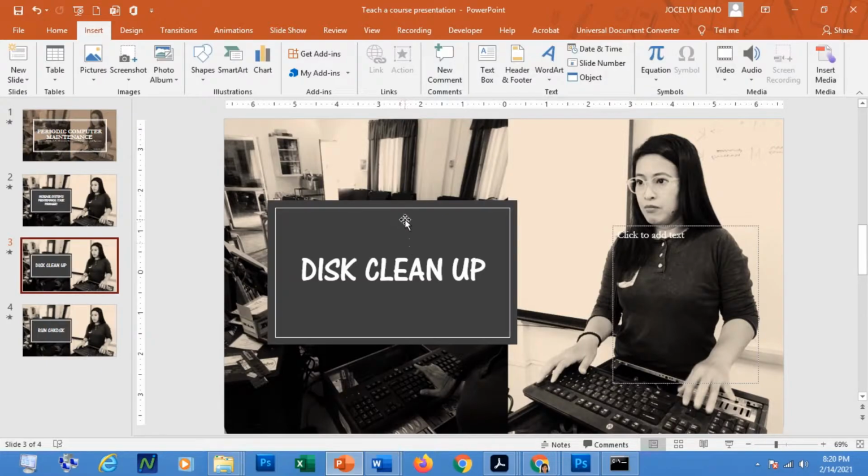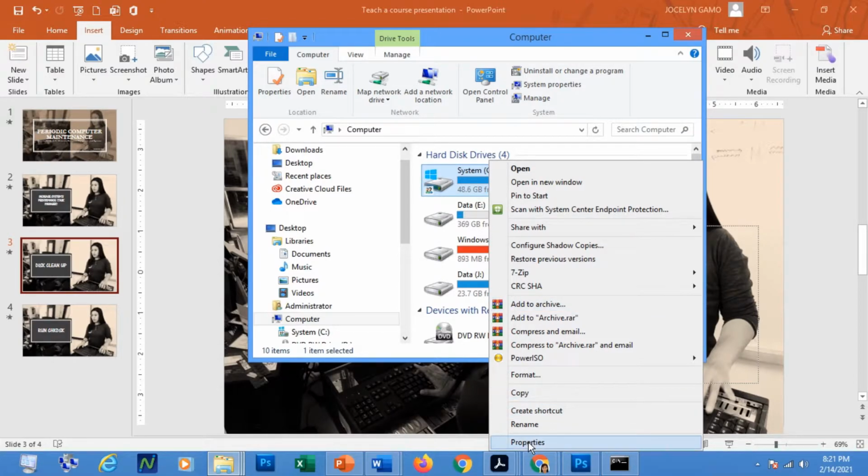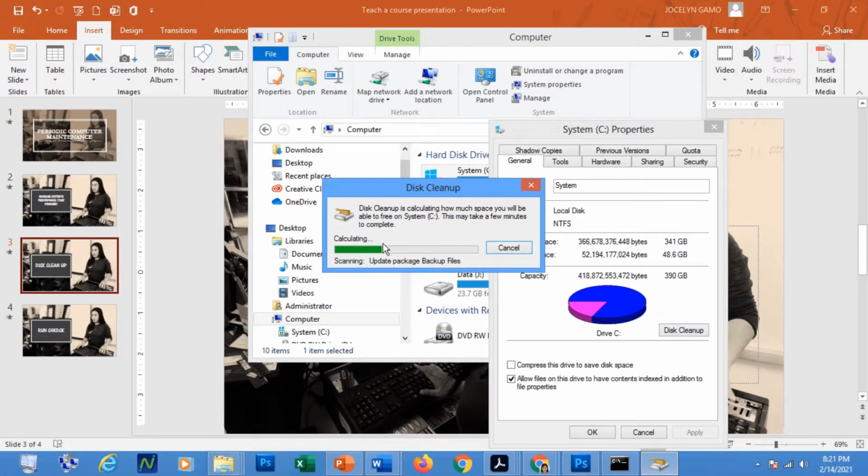Another way is through Disk Cleanup. To perform Disk Cleanup, whether you are using Windows XP, 7, 8, or 10, go to My Computer and right-click the drive that you would like to clean up. In my case, I would like to use System C. Click Properties, then click Disk Cleanup. The blue one indicates the files that are being kept in my computer, and this is the free space already. Just click Disk Cleanup.